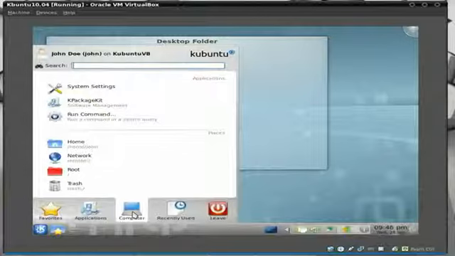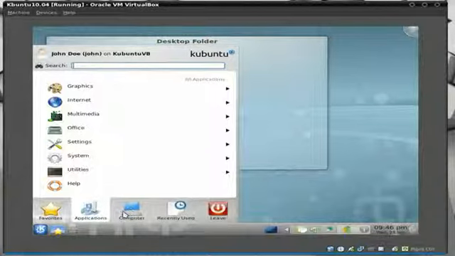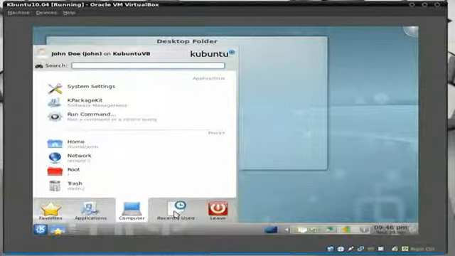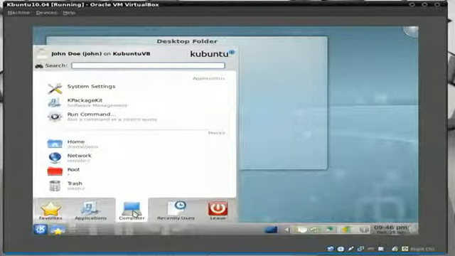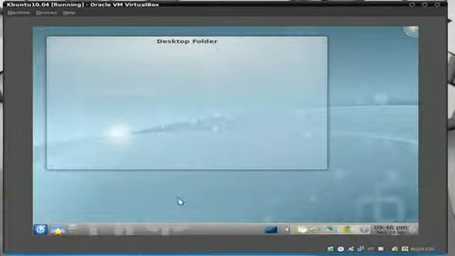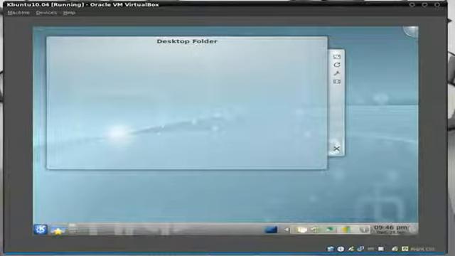This is computer, which is comparable to Places. Applications, computer. This is recently used. We haven't opened anything yet, so there won't be anything there. And here's our system settings. Oh, it is a slightly different desktop. We'll probably do a little chapter on this at some point. But there you've now seen a Kubuntu install as well.